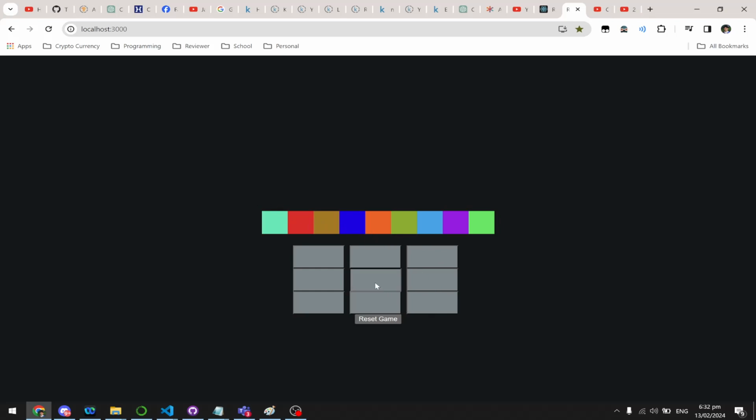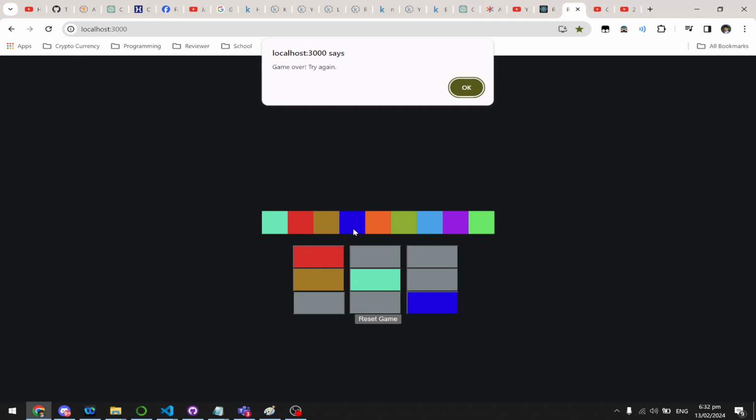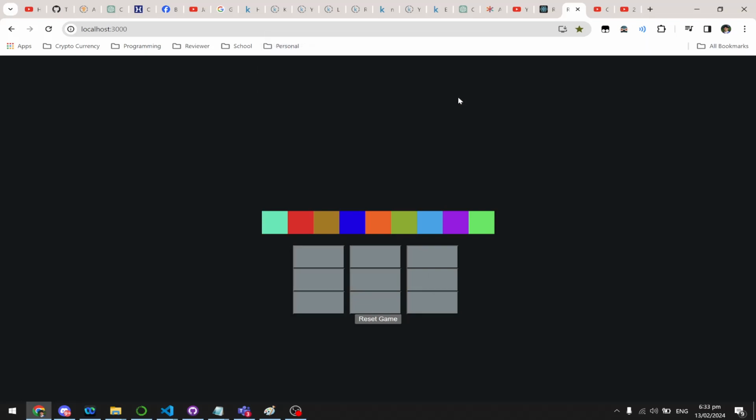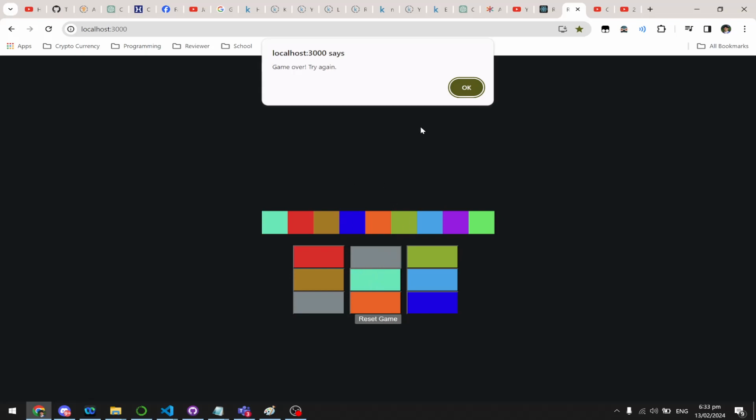UI. And as you can see, this is my game, and if I incorrectly input the sequence of color here, which is green, red, brown, blue, it will say game over, and it will reset that one. I'll try to guess the correct sequence of color here, and as you can see, it will reset.